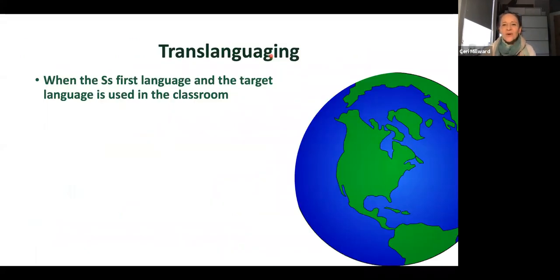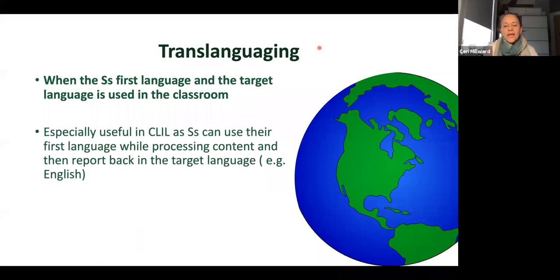Okay, just a quick note here, translanguaging. This is something that's quite important with CLIL. Because we have so many challenging elements in the classroom, translanguaging is when the students use the first language and the target language in the classroom. So it's especially useful in CLIL, as students can use their first language while processing the content and then report back in the target language. This is called translanguaging.